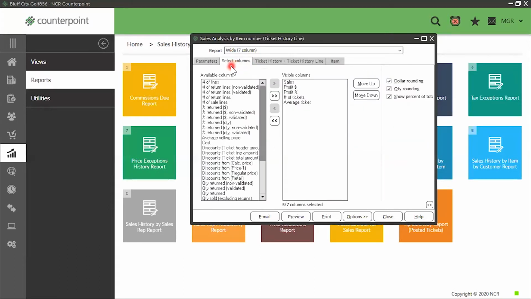Under select columns, these are the quantitative values that you can pick. There are no descriptive values. All these values here have to do with numbers and money. By default, sales, profit, number of tickets, and average ticket are here.